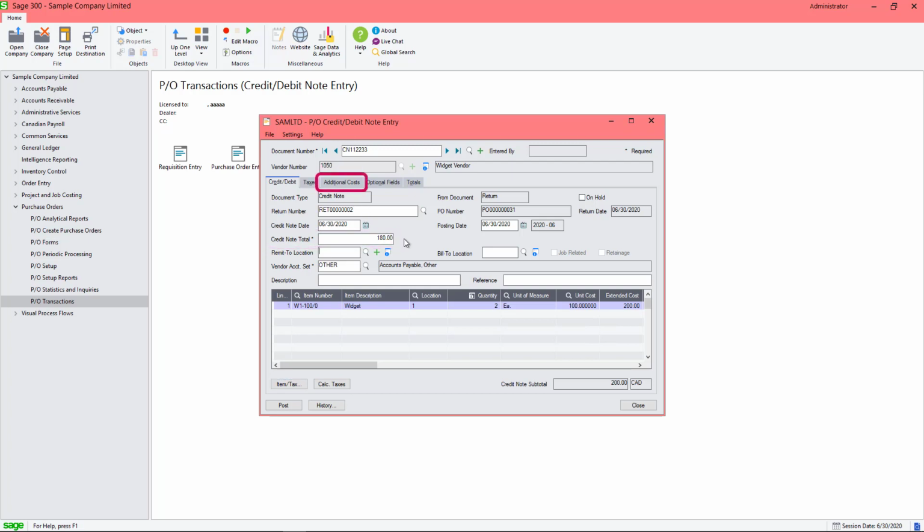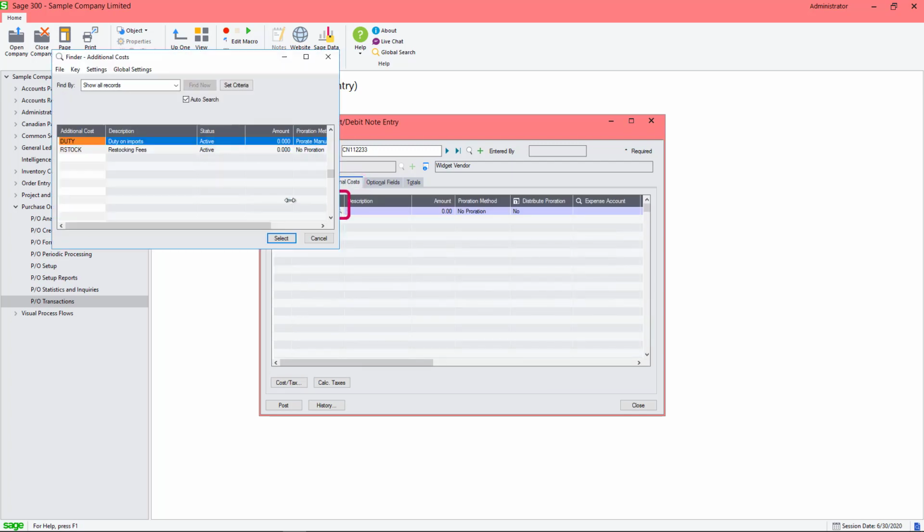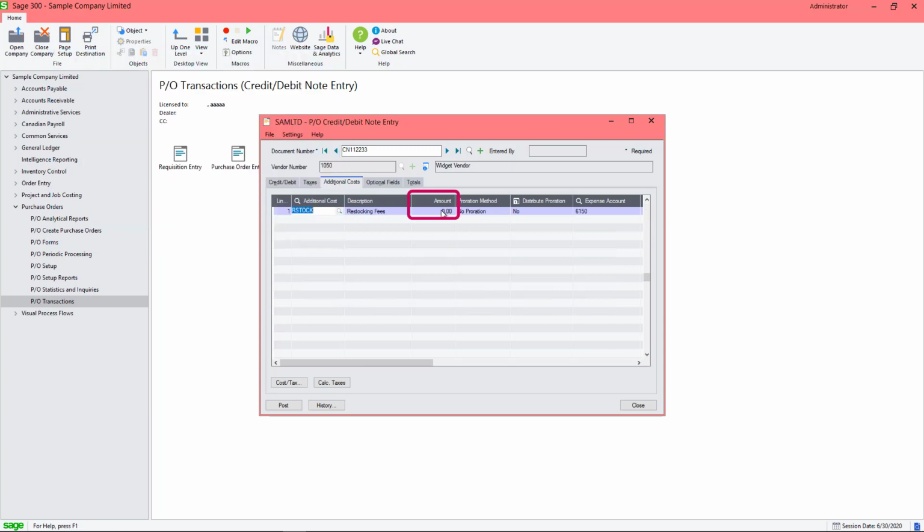You may now use the Additional Costs tab to enter additional costs. We select our Restocking additional cost. If you enter a positive amount on this tab, the amount will increase the amount of the credit note. However, in our case, the restocking fee charged by our vendor should decrease the amount of the credit note. We therefore enter a negative amount for the restocking fee.